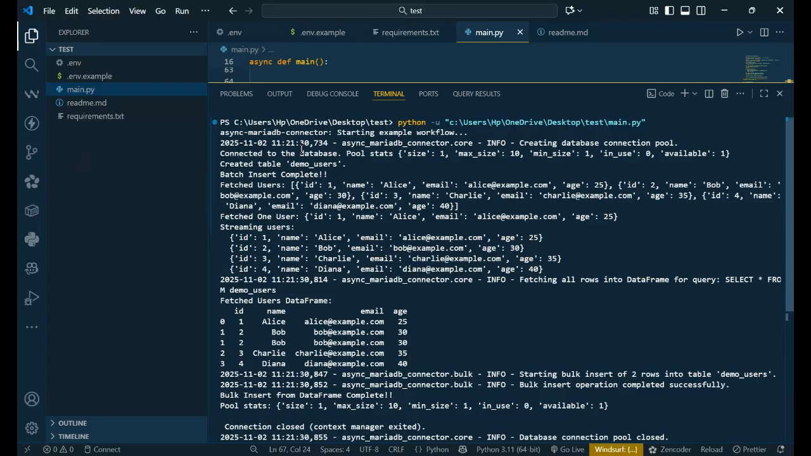So first, our library creates a connection pool to the MariaDB. Let me explain what a pool actually means here. A pool means multiple reusable connections to the database, so that you don't have to open or close connections each time you want to use one, which improves performance. So you can see the stats here.